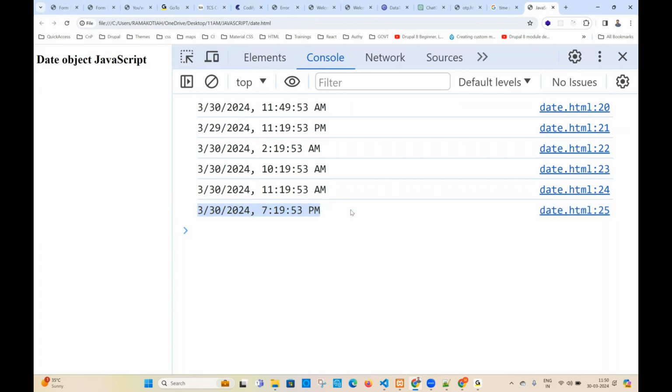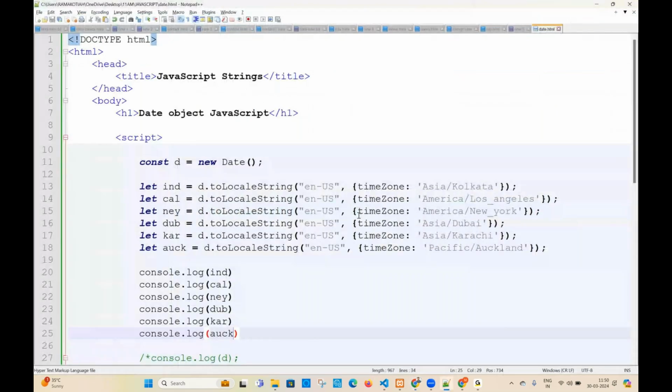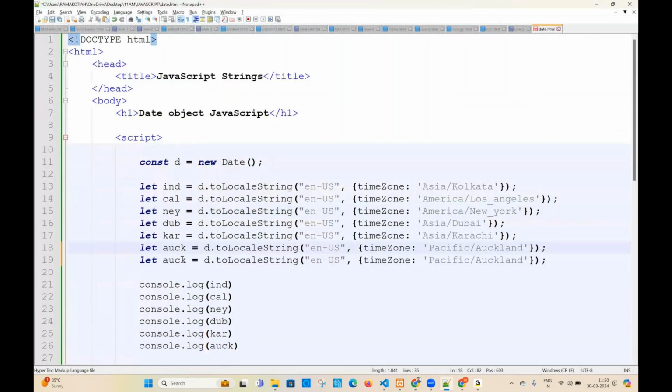Somebody is taking dinner. What is the time in London right now? London continent is what? Europe. Europe/London. How do I know these values? Google for them. These are technically called time zone identifiers. Which country's time zone identifier you need? Google for it, and you will get the identifier for the particular country.